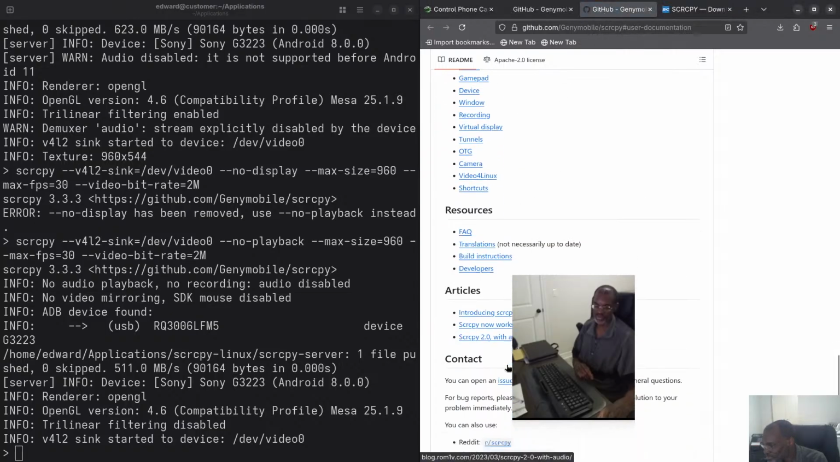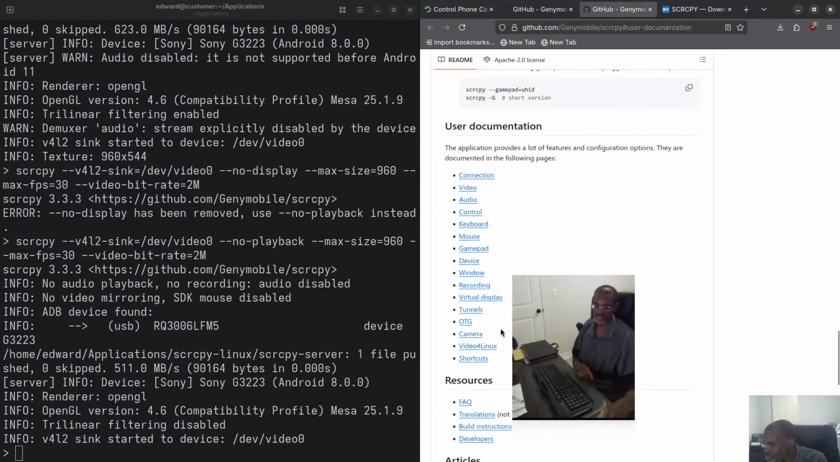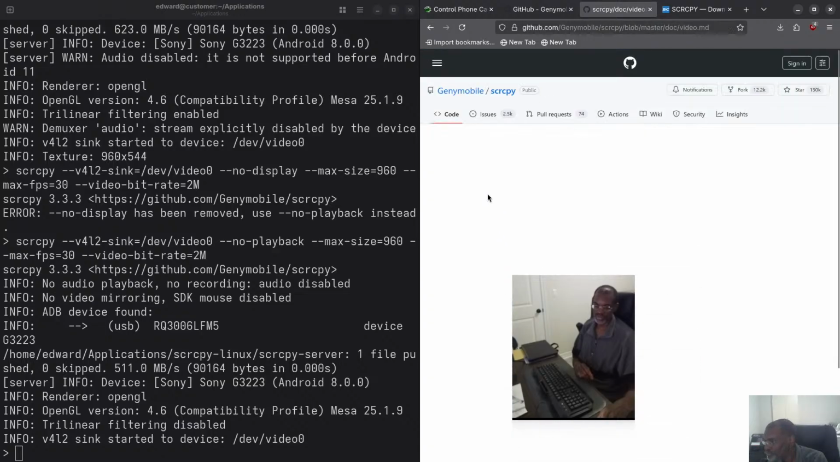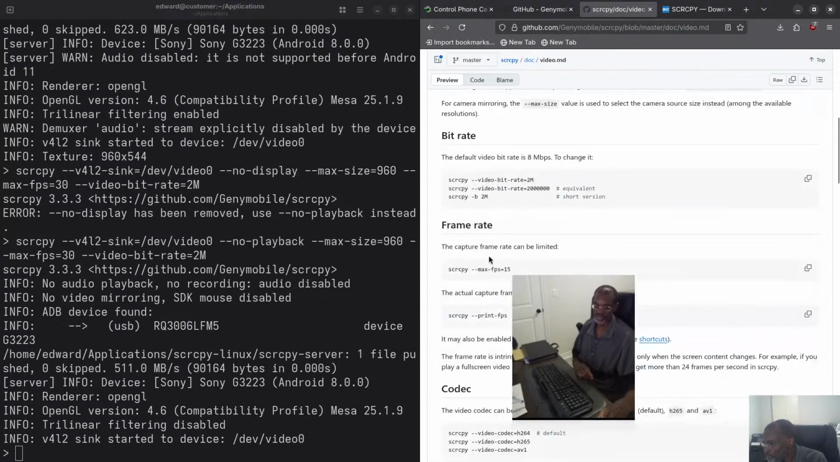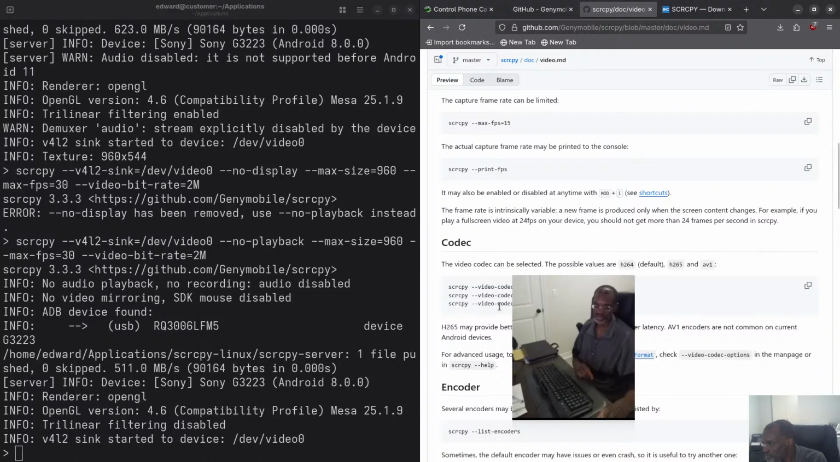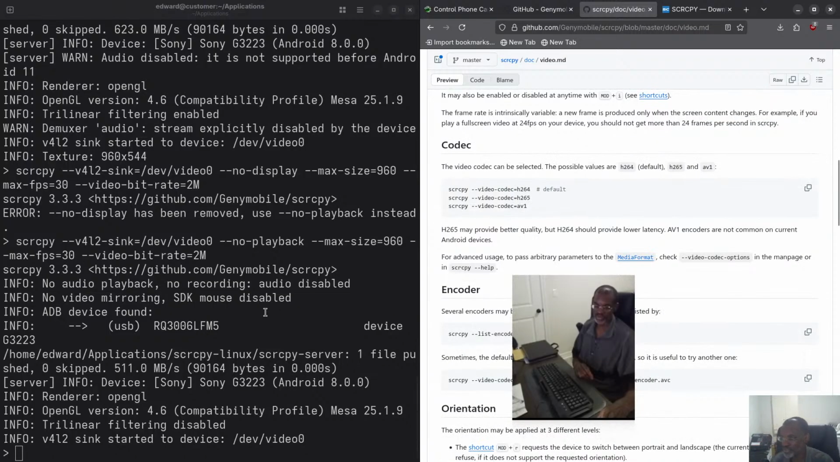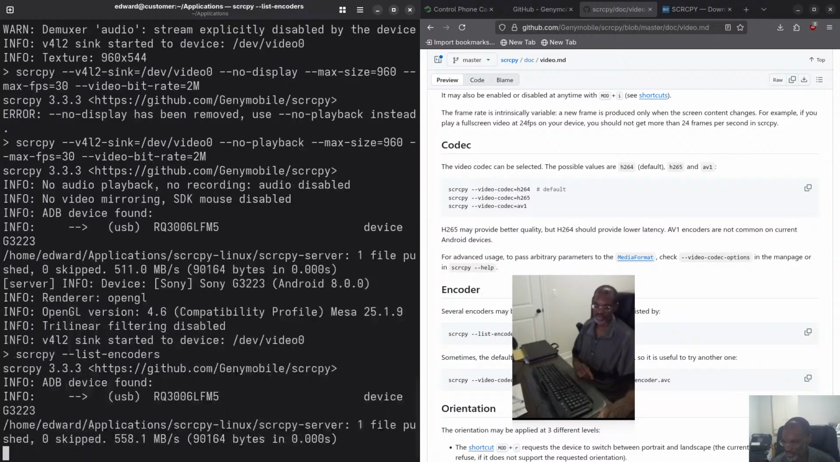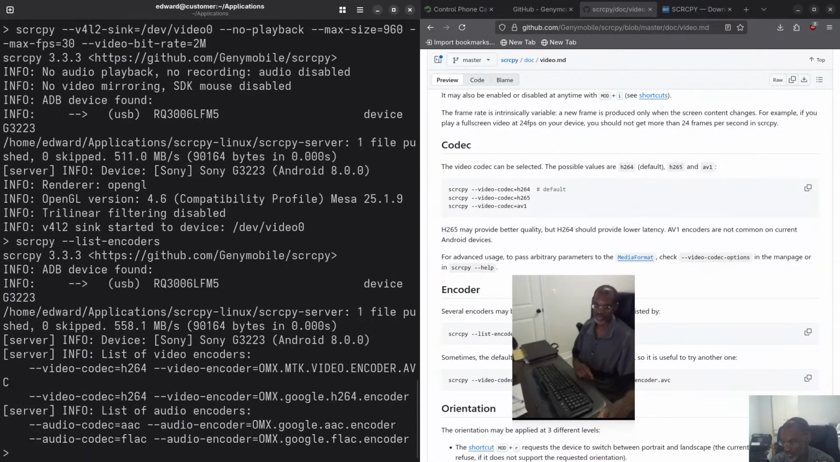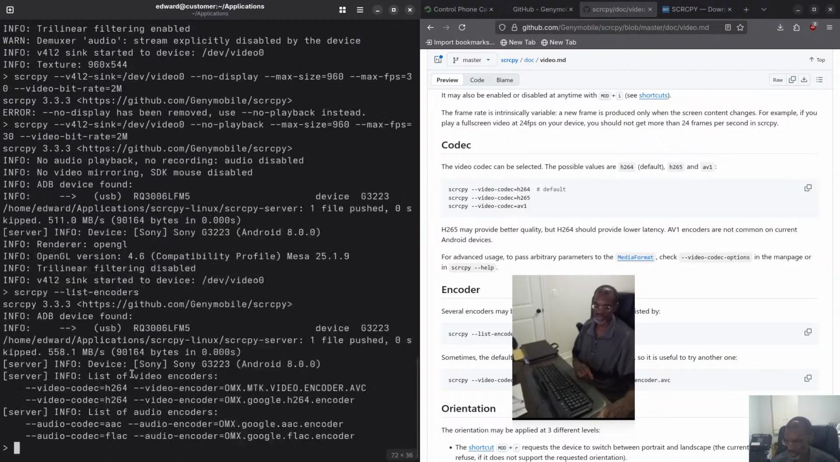So where's codecs? Video? Must be video then. Bitrate, frame rate, codec. I'm looking for the listing option. Is it list encoders? Yeah, list encoders. Okay, so what you do is scrcpy hyphen hyphen list-encoders, and you can see for my particular system, it only has two encoders. Let me zoom out just a little bit. There we go. My particular system only has two encoders.